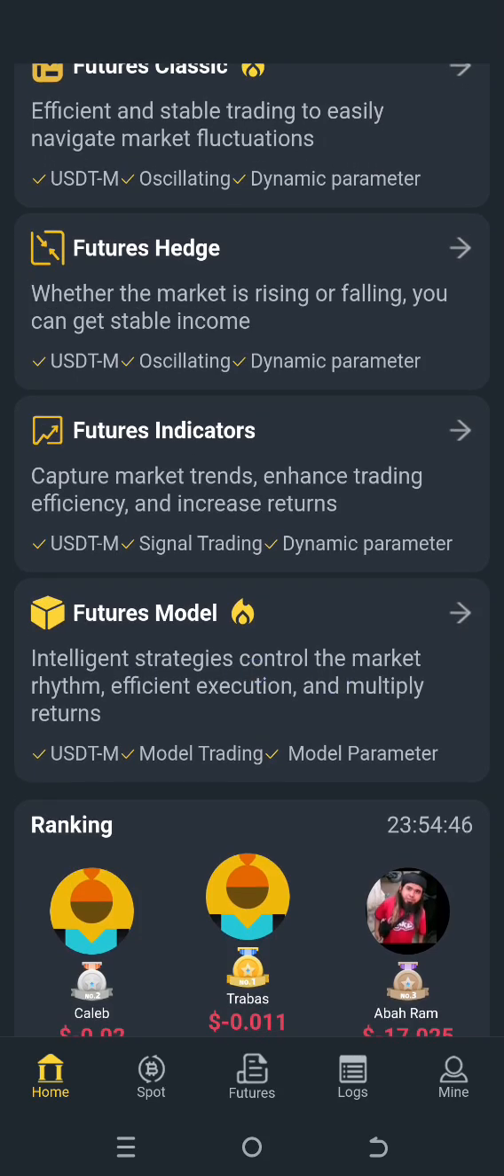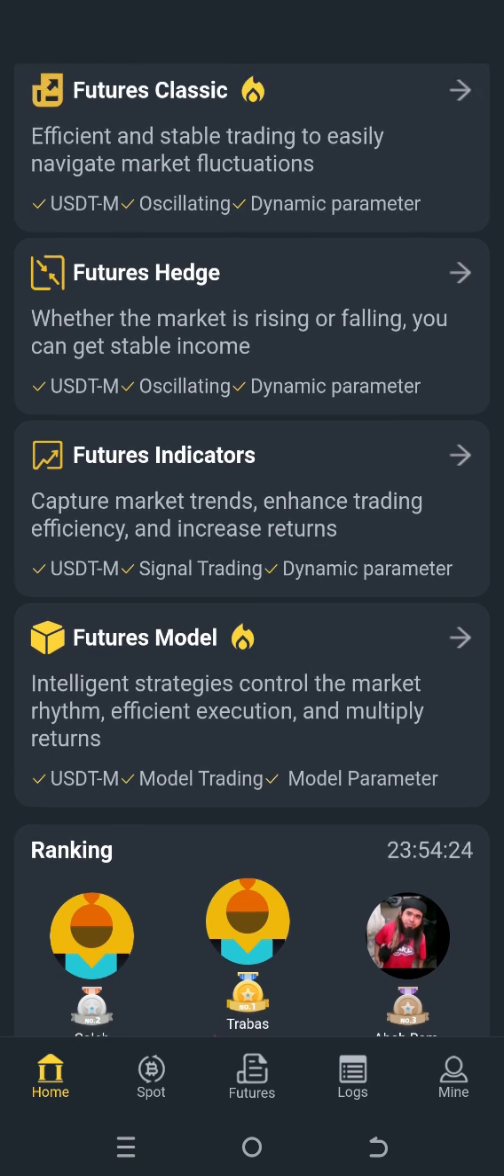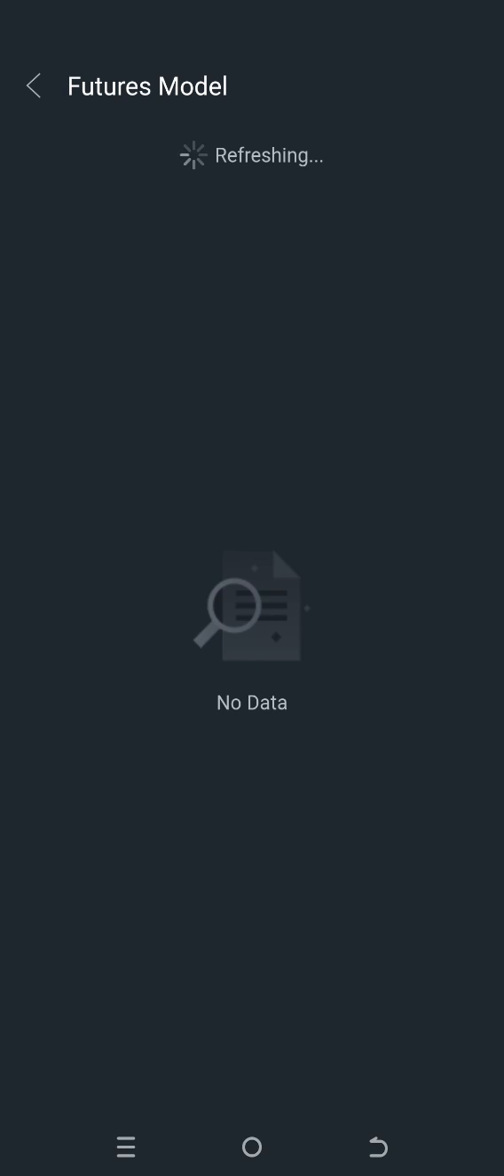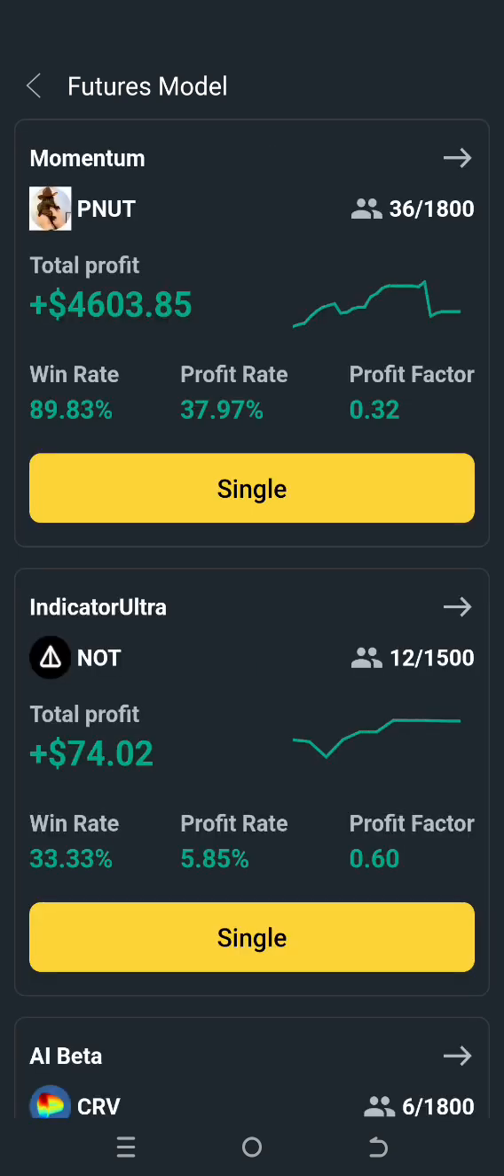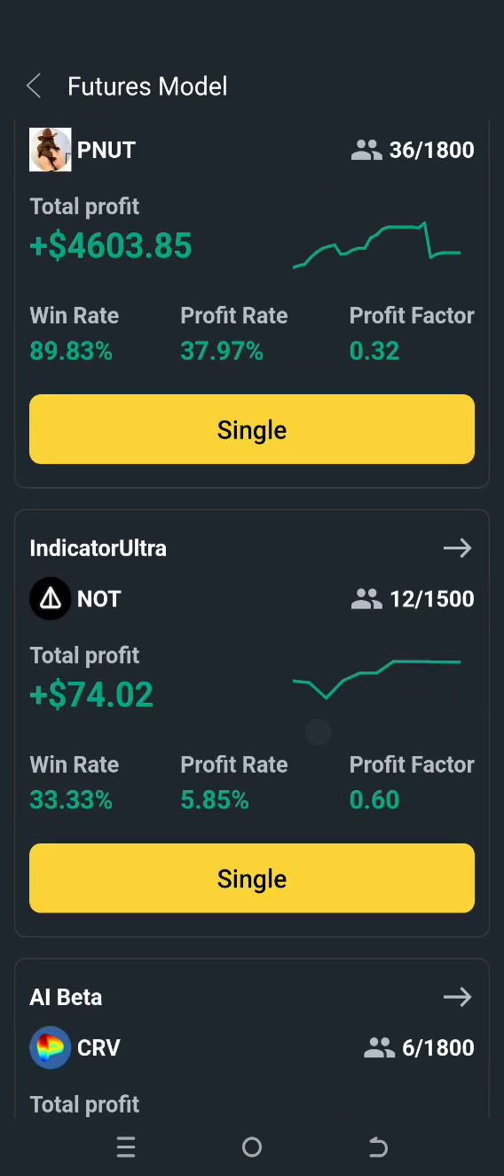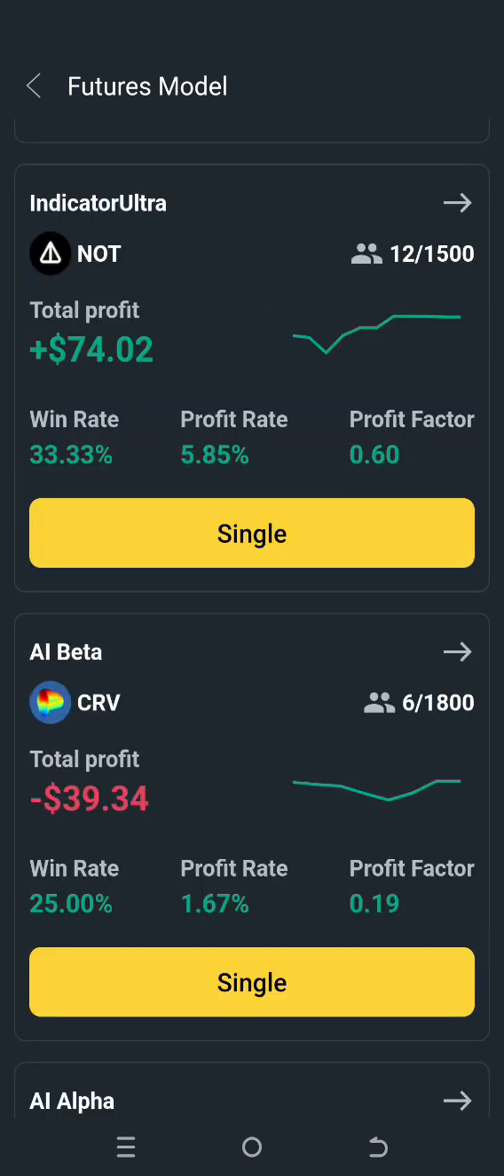It is futures mode. With futures mode, it says that intelligent strategies control the market rhythm, efficient execution, and multiply returns. For you to set it, you just come and tap on it once. And how do you set a coin from futures mode? In futures mode, they always select the best coins for you to trade. That's why I say it is the easiest and the simplest strategy in Apollo bot. So you just need to come in and click on futures mode. After clicking, you're going to get the best coins they have selected for you to trade.